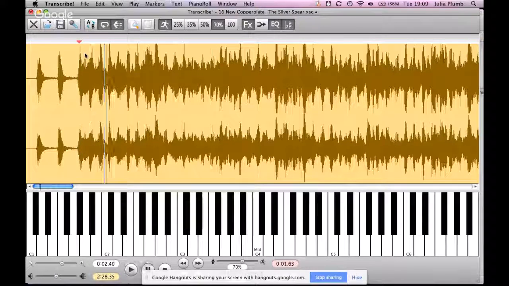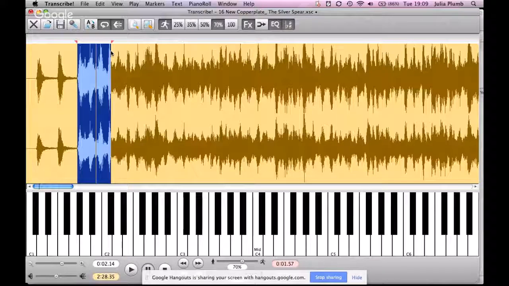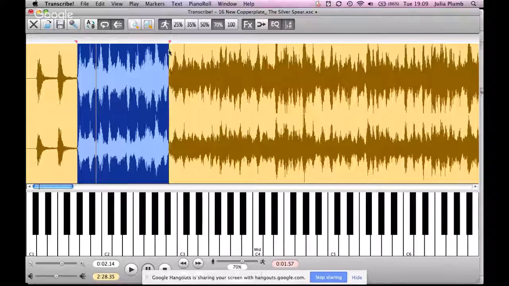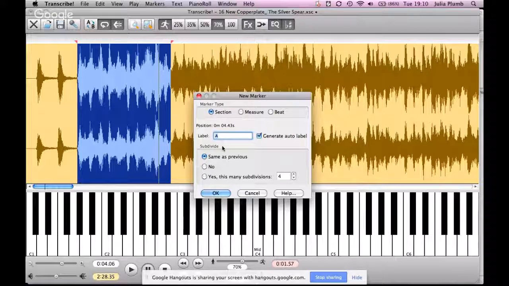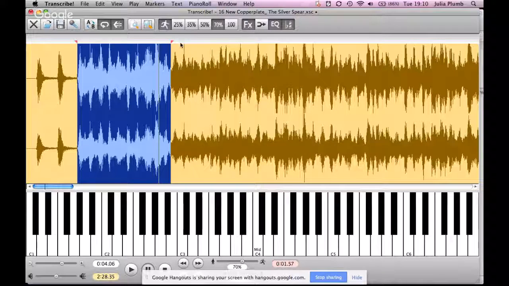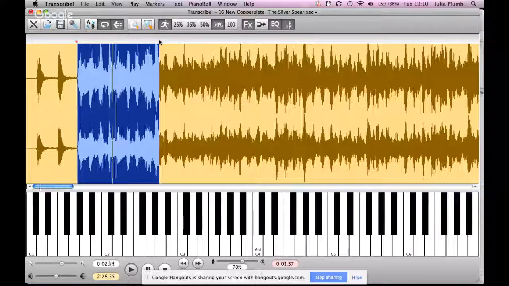by clicking and dragging. Whoops, that's not what I meant to do. Why isn't it letting me do that? There we go. That seems like about that first phrase. A little too much. So then I can click this and drag it back. Oh, no, I don't want a marker. Cancel. I don't know how I did that. I can drag it back. Still too much. There's the first little phrase. I can slow it down even more.